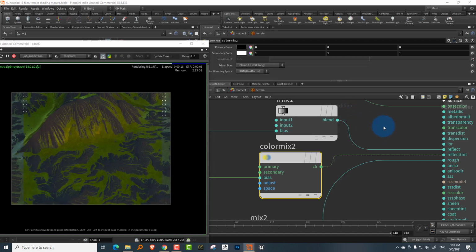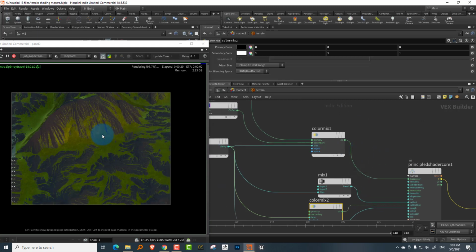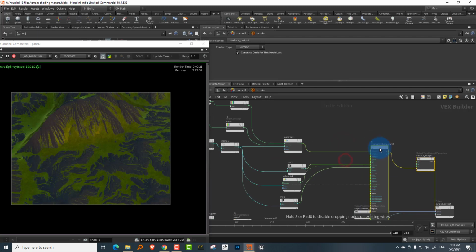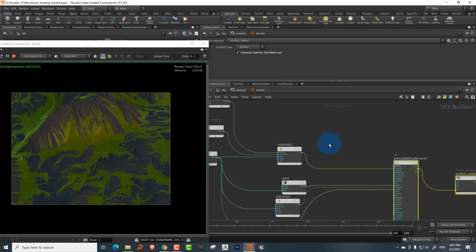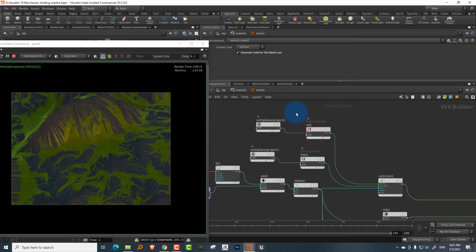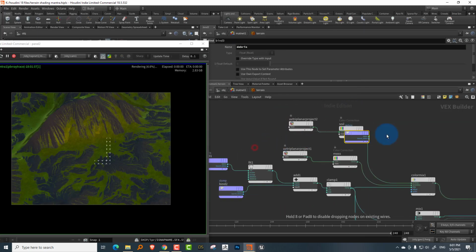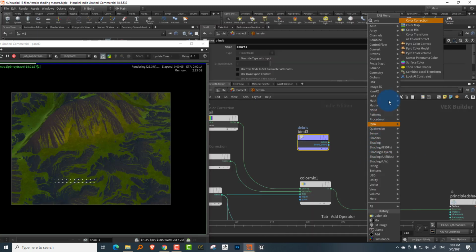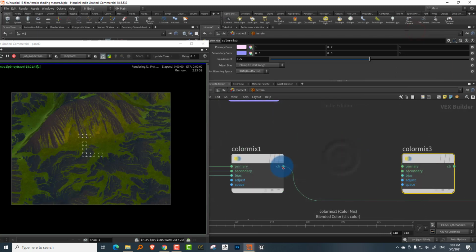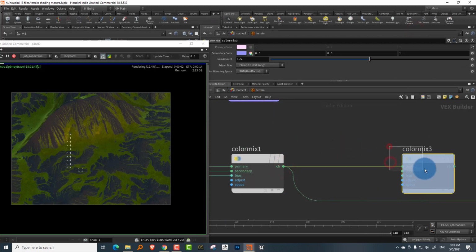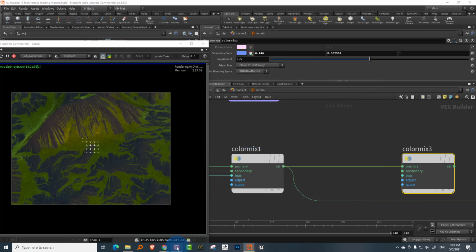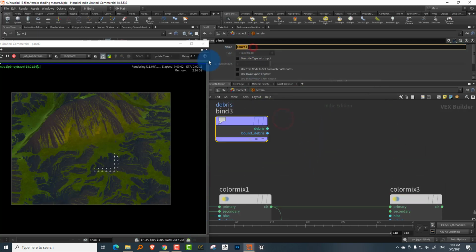Okay, now let's say just for fun, if you want to have a third layer on top of this, then we can take another mix node. There's a water attribute as well. So let me just duplicate the bind node. And let's say just for fun, I want to have water on top of this. So I can take another color mix, and this comes into primary. The secondary will be a blue color, and this will be water.